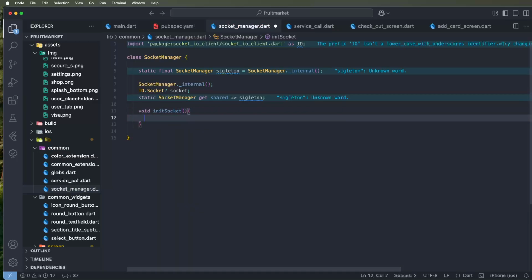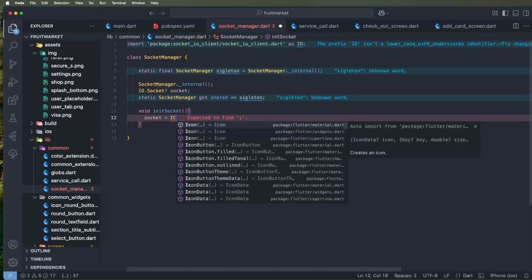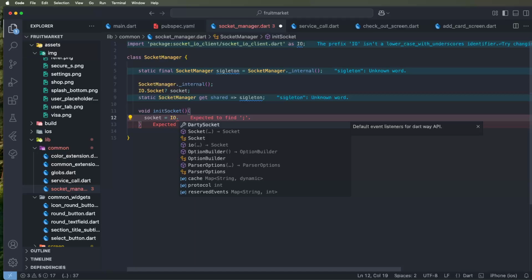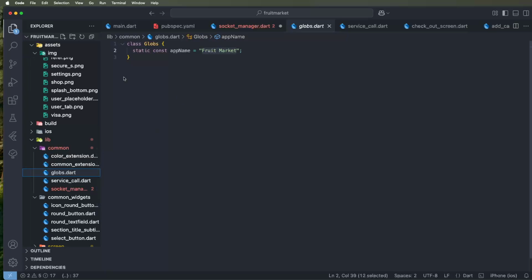Like here. Now we need to write down socket is equal to we need to create IO dot, call IO like here, and we need to create the global API URL we need to develop here.